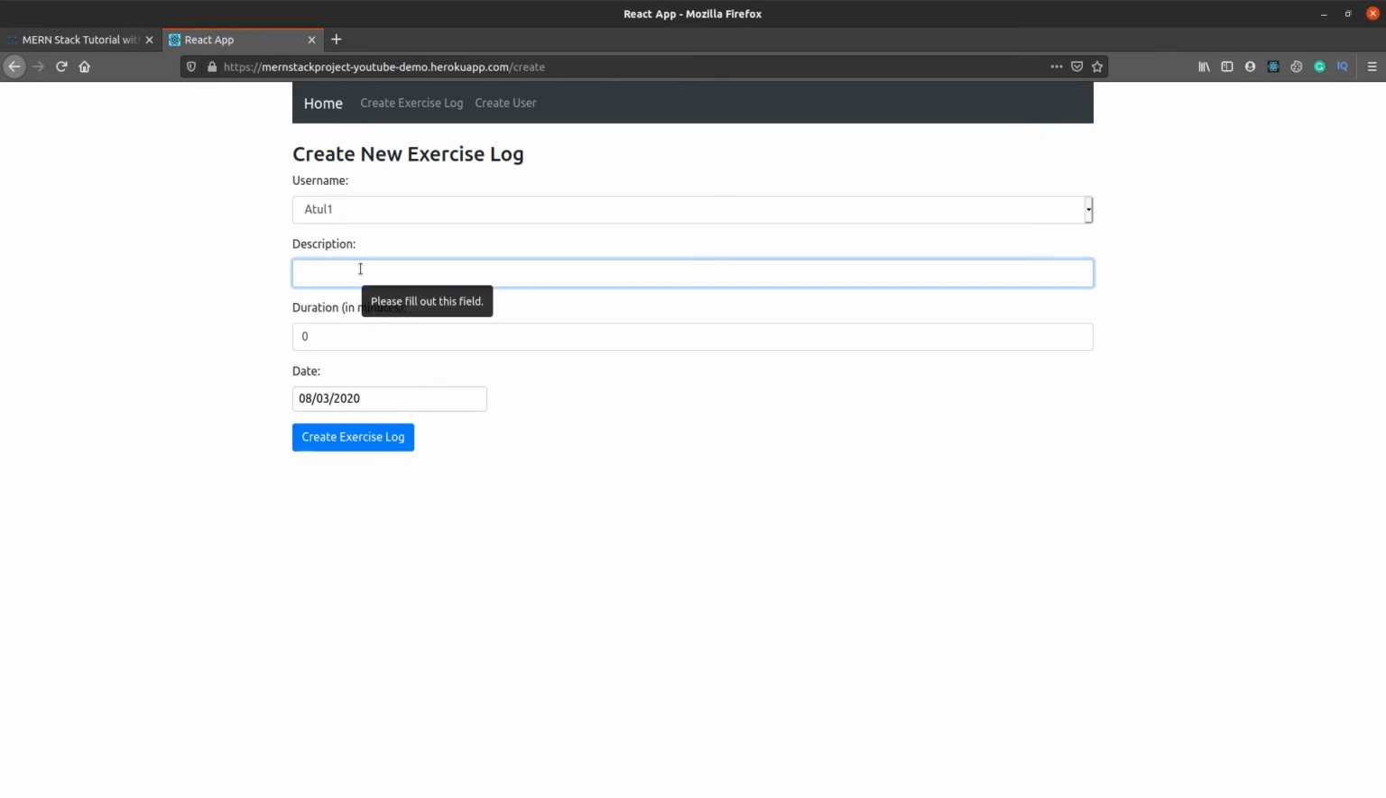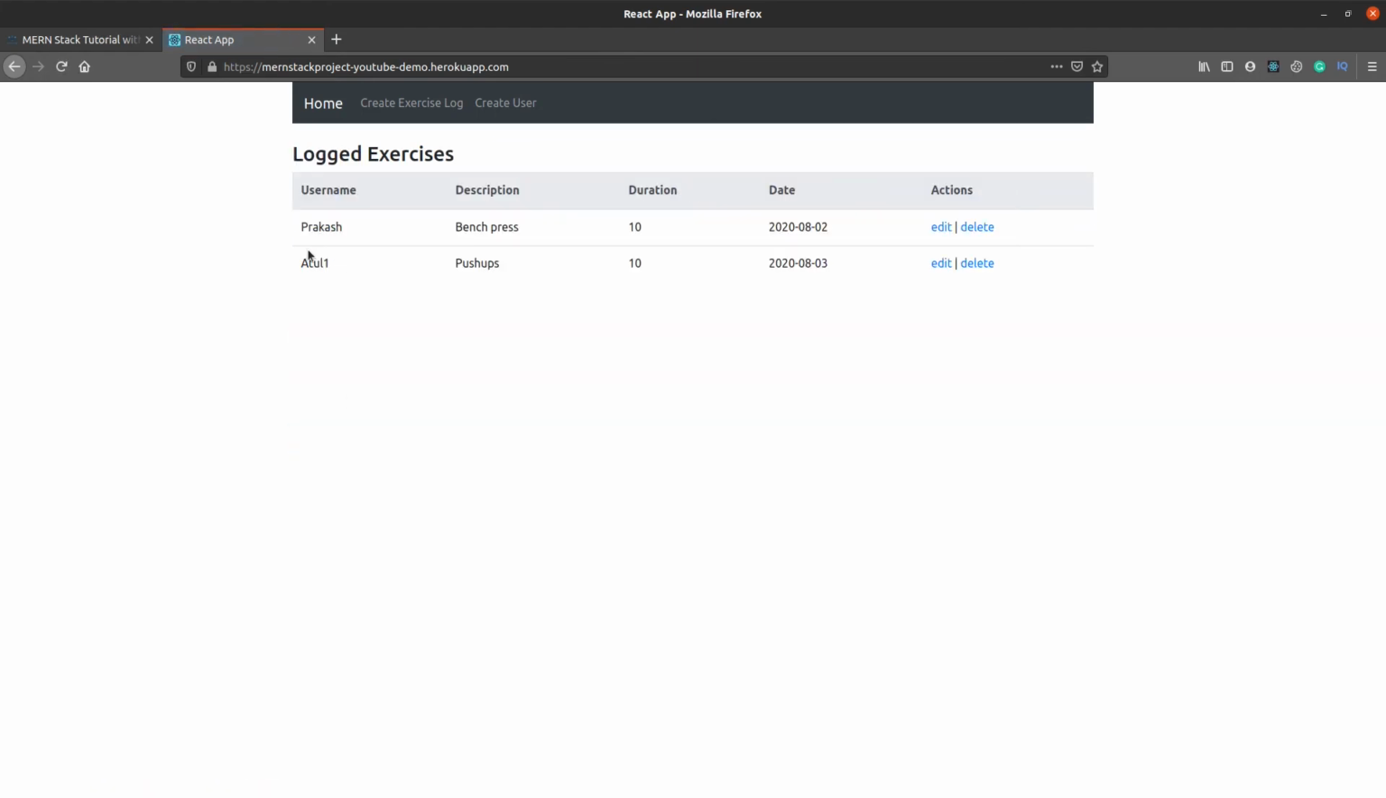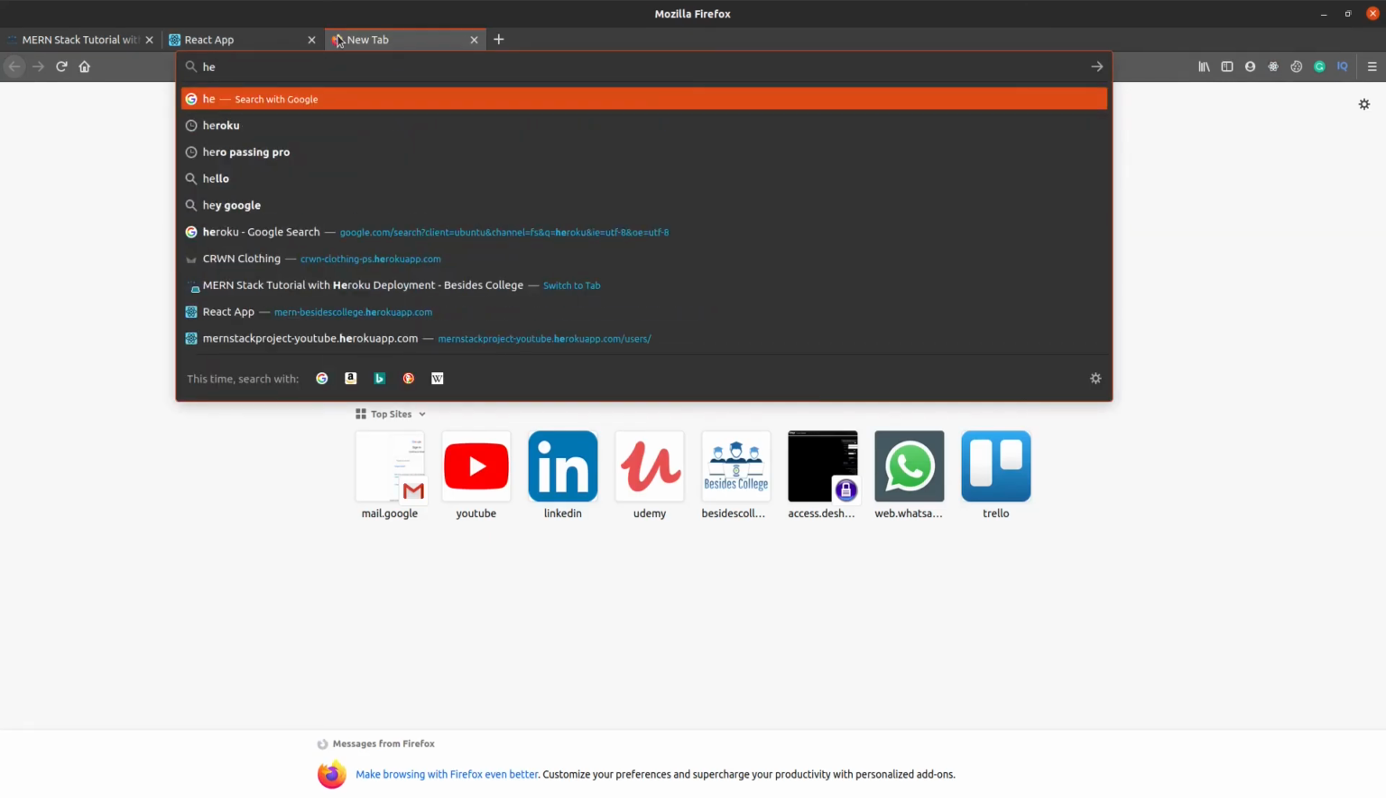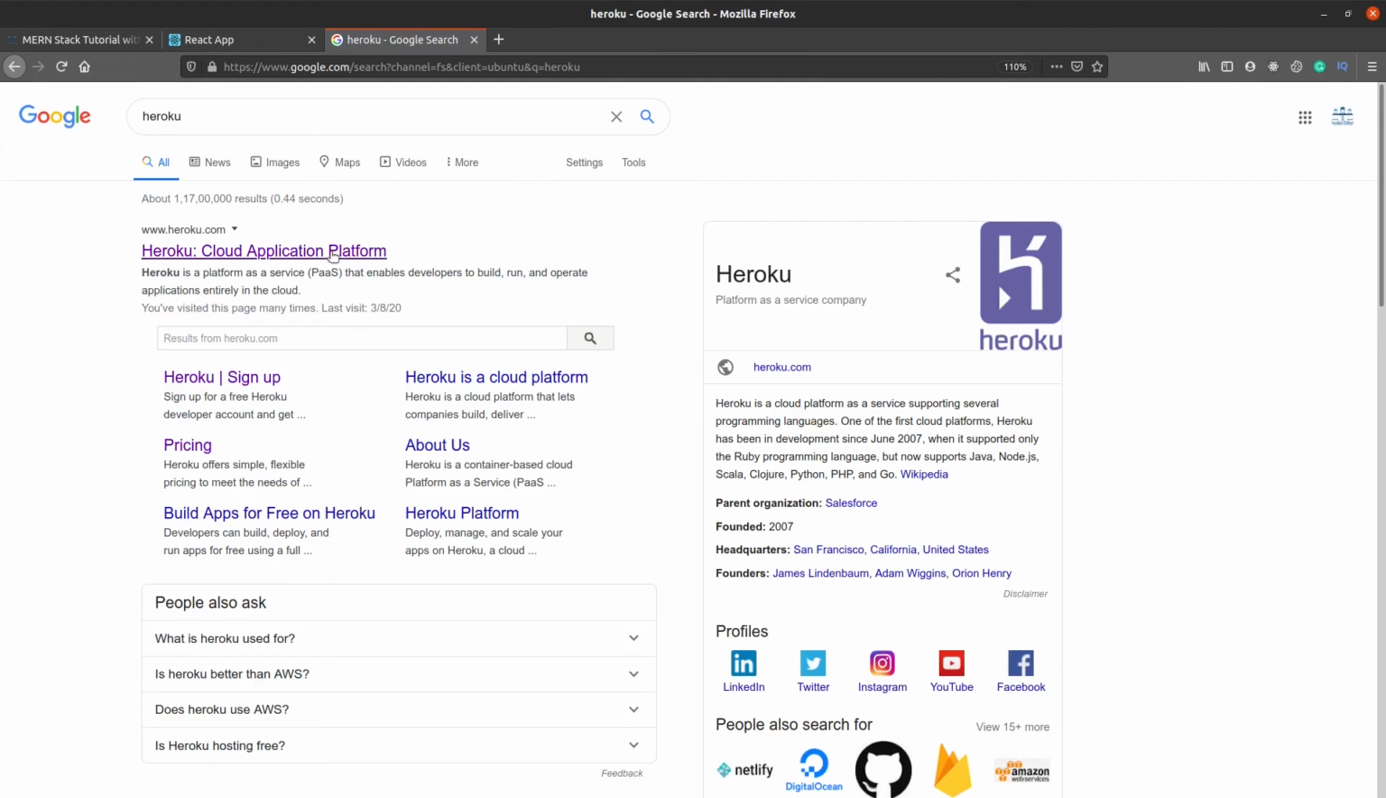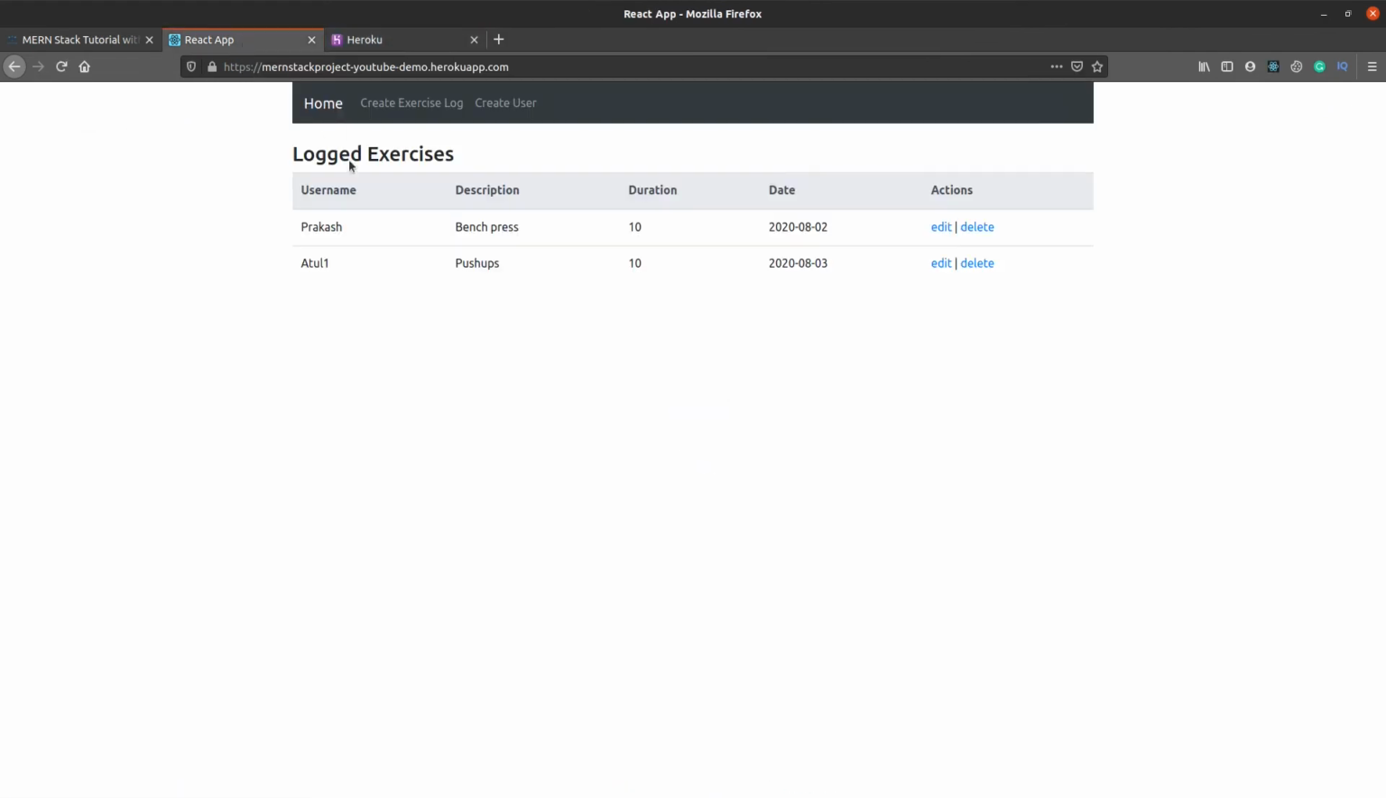Okay, so push-ups, did it for 10 minutes. All right, create exercise log. That's it. So this has been stored into the database, and that is what we are seeing. So yeah, here we have successfully completed our Heroku deployment of the Monstack application that we have developed, and we have successfully completed our course.